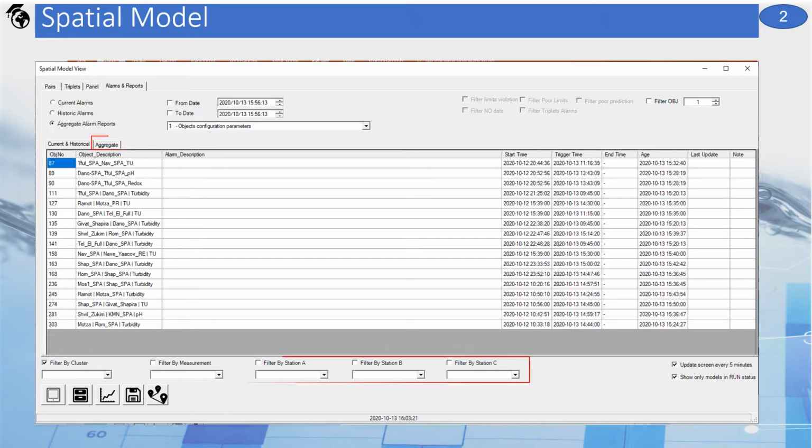The filters below also affect the reports, like the alarms. This means clusters, measurements, and stations can filter every one of the reports. There are 14 types of reports.